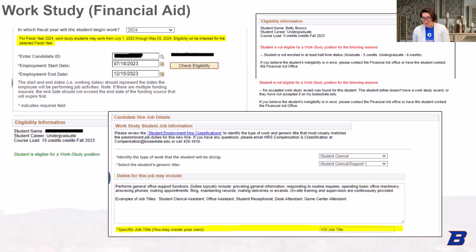And then at the bottom, in that bottom box, that is the specific job title that's highlighted where you put the WS at the beginning of it. It's going to auto-populate that generic title that you choose above. So it'll actually say student clerical. I happen to type in the work study job title on this example, so you could change it to whatever you want, but the important part is just the WS for the visual.